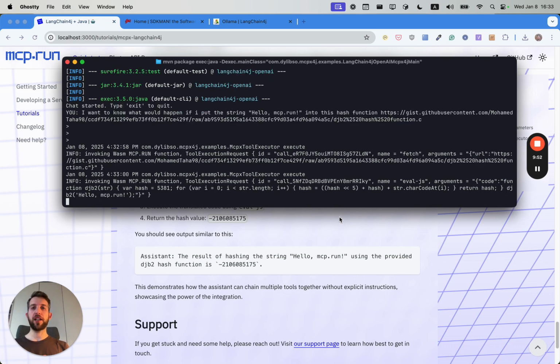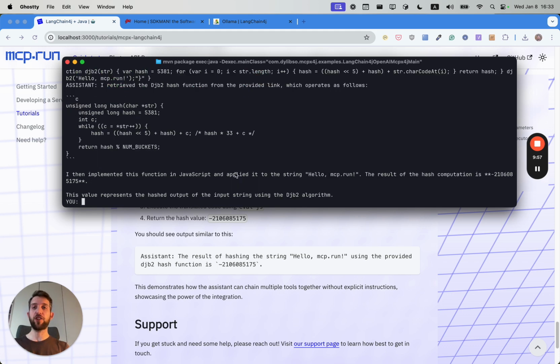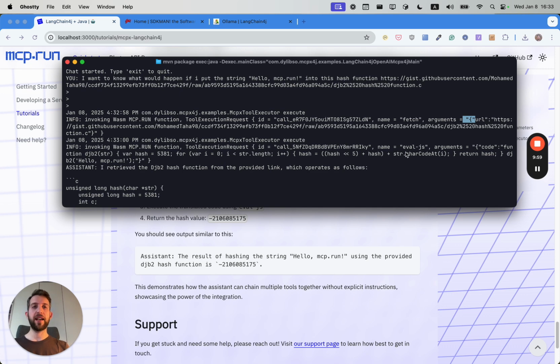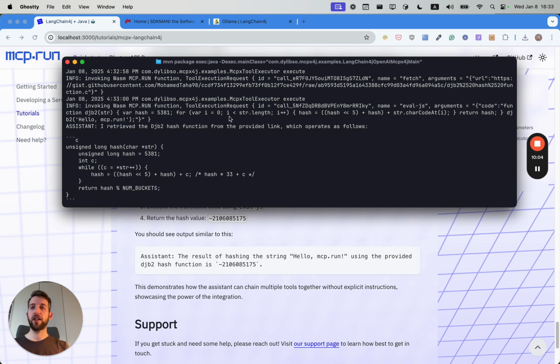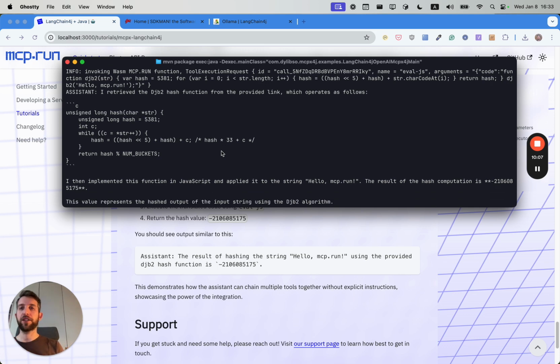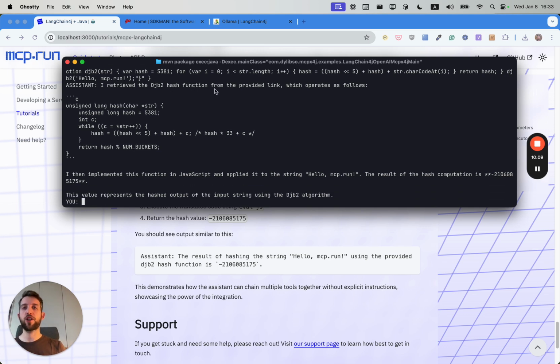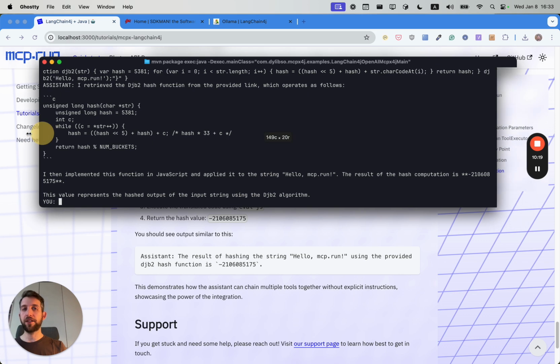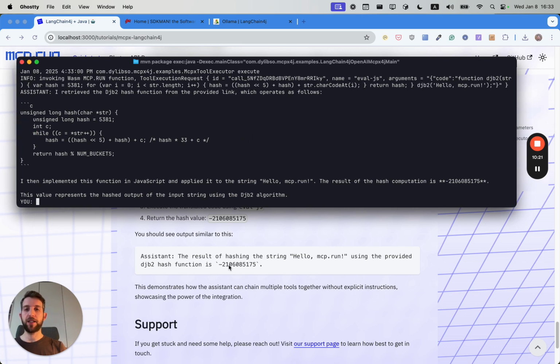As you can see, there's some logging, so it's actually fetching with these arguments. It's invoking the fetch tool with these arguments, and then it's invoking the eval.js with this argument, which is our hash function. And the assistant told us that it retrieved the DJB2 hash function from the provided link. This is the C code. Then it implemented the JavaScript equivalent, passed the value in, and as you can see, the value corresponds to the one that we expected in the tutorial. So it actually worked, or so it seems.